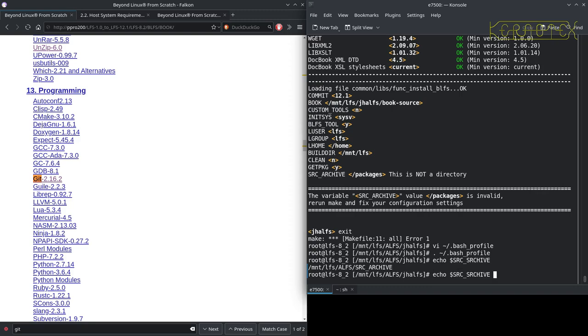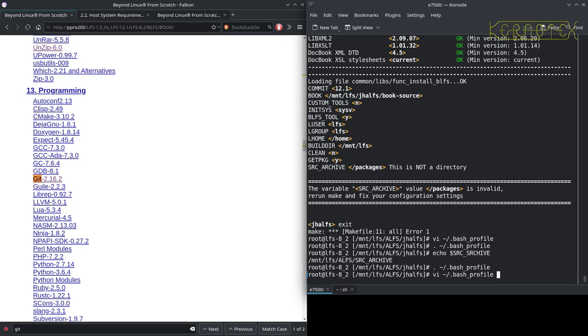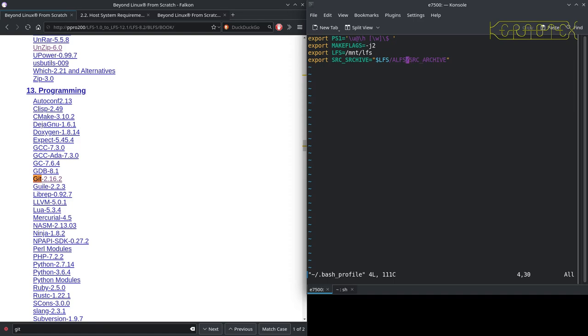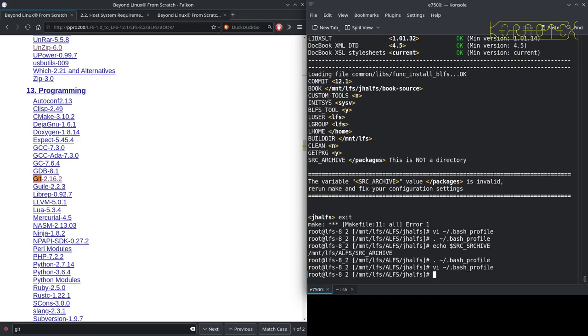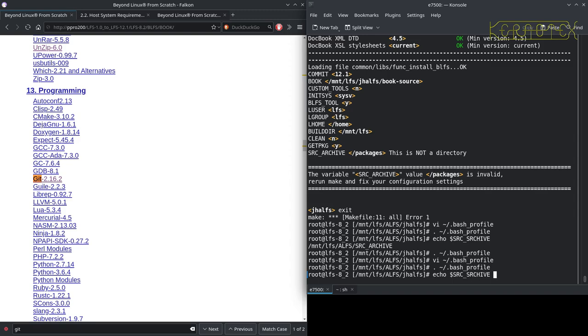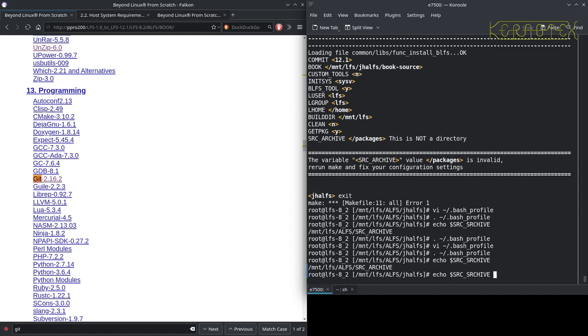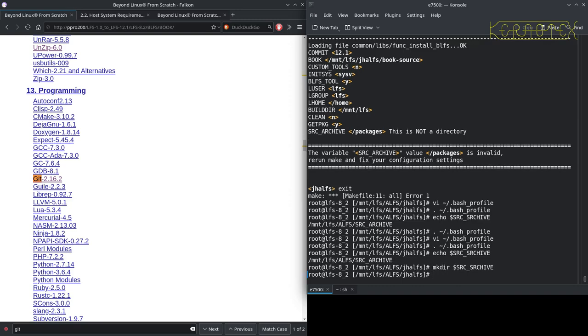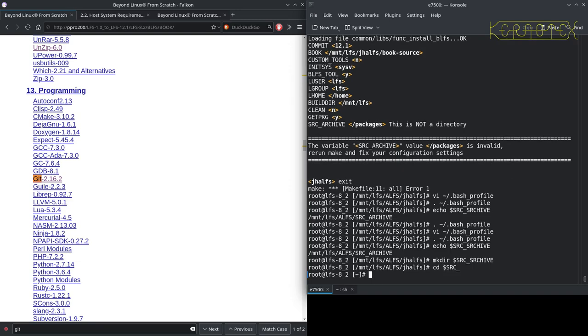Okay, I've spelt it wrong as well. Right, let's put a source archive. Right, resource that. That's better. So if I now make that directory, and change into it. Okay.